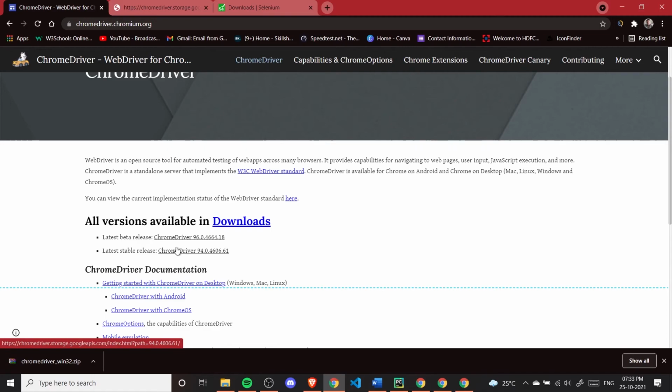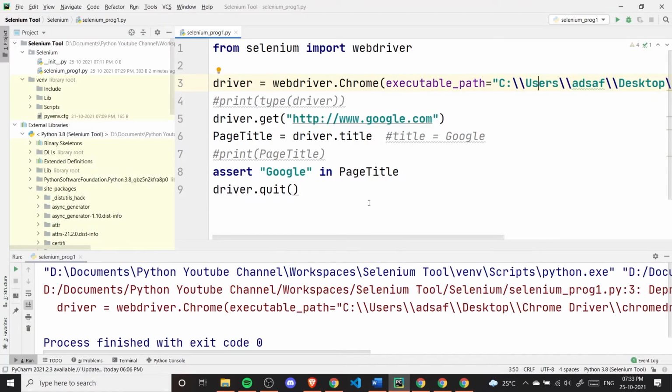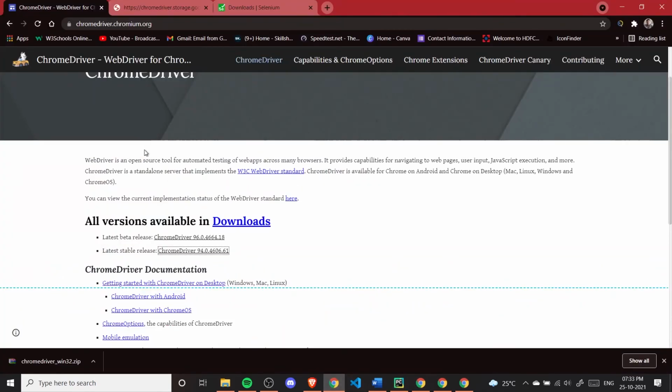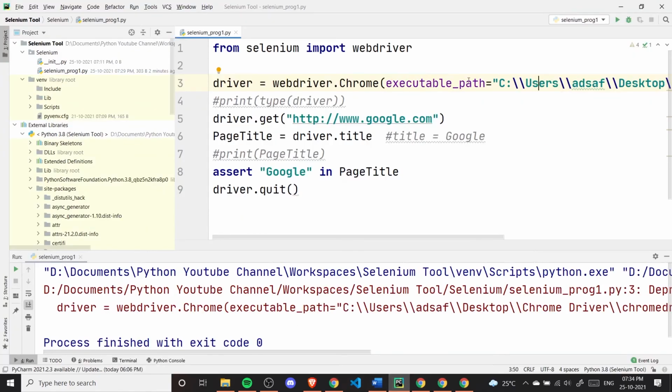So this was the latest stable and the beta release. And one more thing that you need to keep in mind, this is a very important thing that I'm telling you right now, is that with time Chrome drivers get outdated. So you need to keep updating the Chrome drivers, right? Don't worry if after some time your code stops running. You just have to update your Chrome drivers. So how can you update it? You can just go to Chrome drivers, always download the latest stable release, and then do all the steps that I've already told you in the executable path.